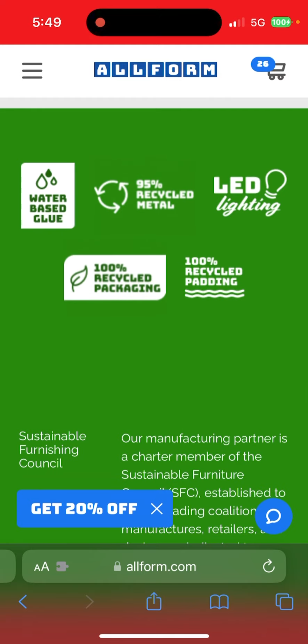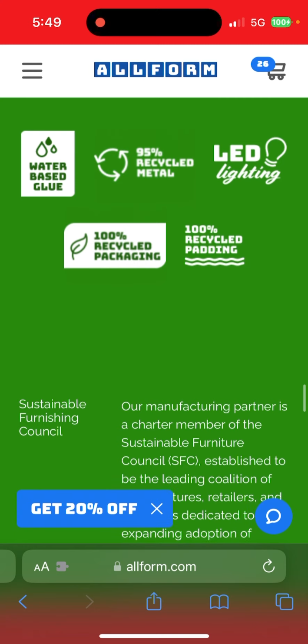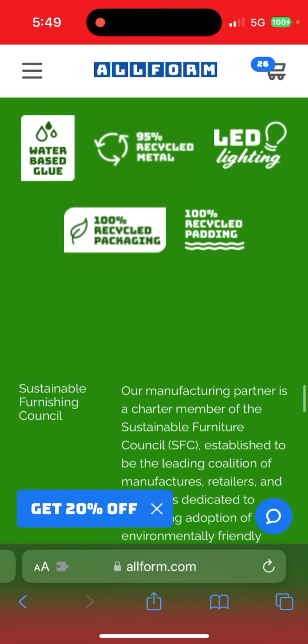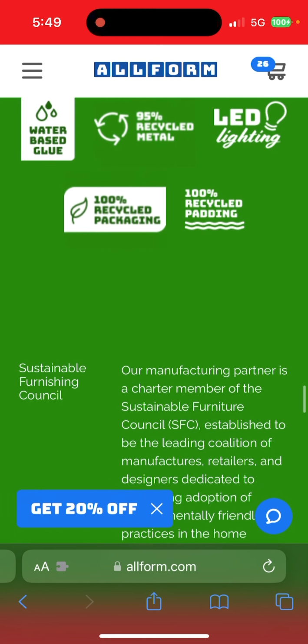This is all about proving how they contribute to ecology. LED lighting, so they don't burn so much electricity, water-based glue, 95% recycled metal. That's good. 100% recycled packaging and 100% recycled padding. So everything is recycled basically.